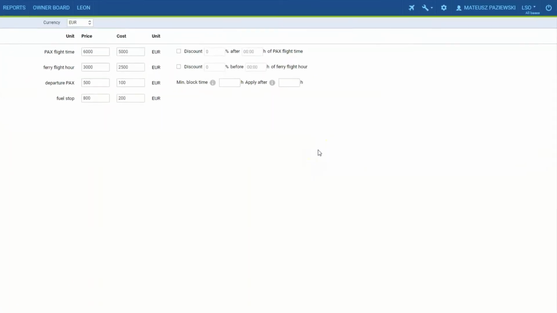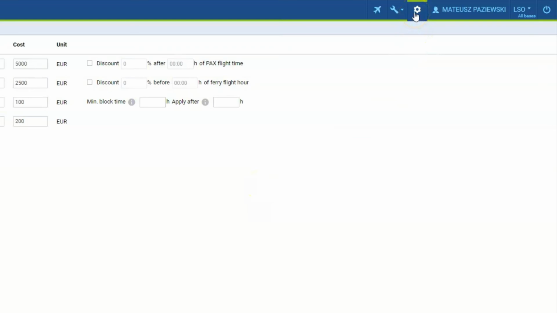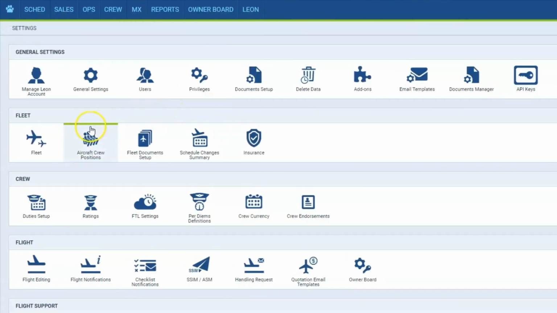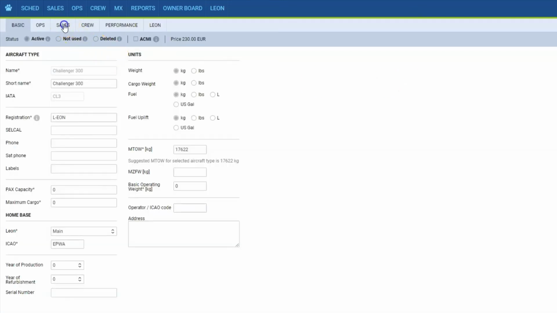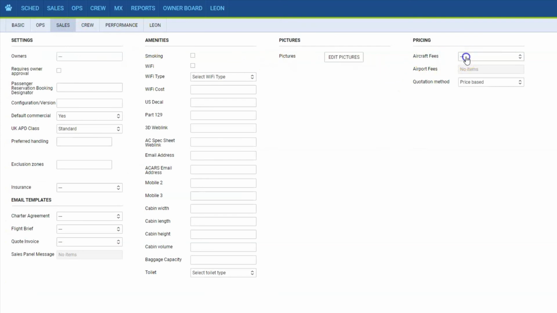To choose our newly created price list, go to the Admin panel and then choose the Fleet section, in which we can edit the plane data. Now go to the Edit Aircraft section and select the Sales tab. In the Pricing section, you can choose the newly created price list.